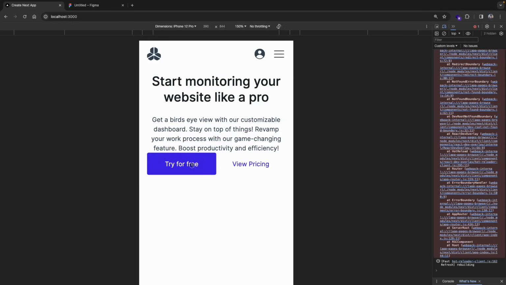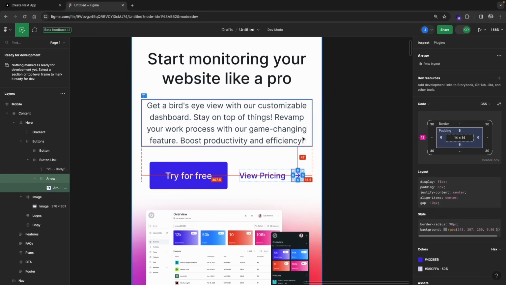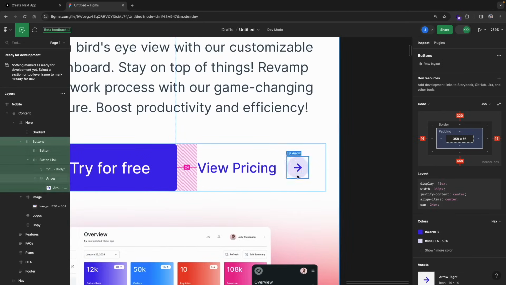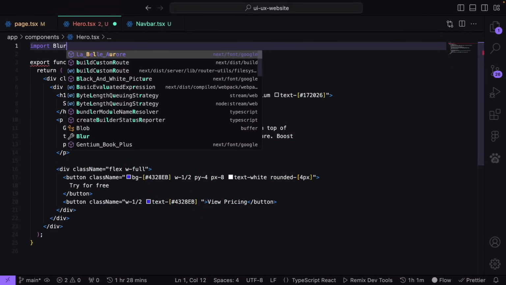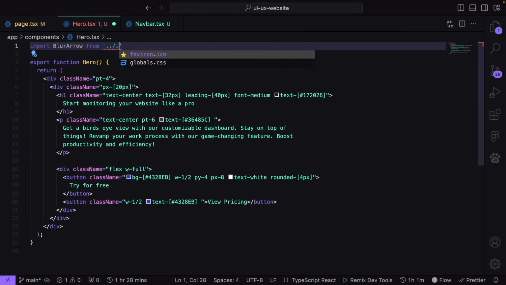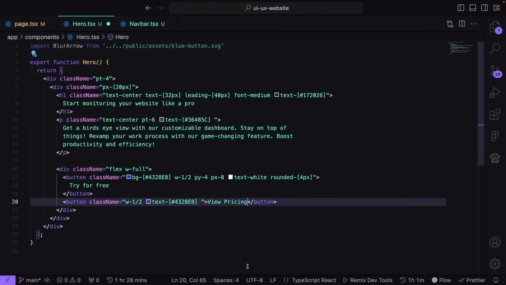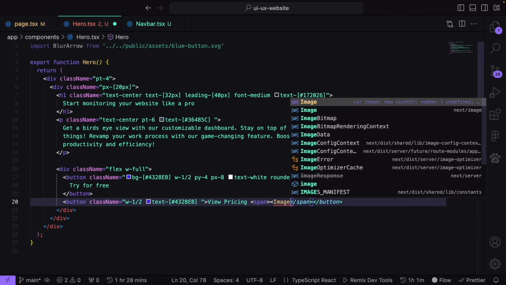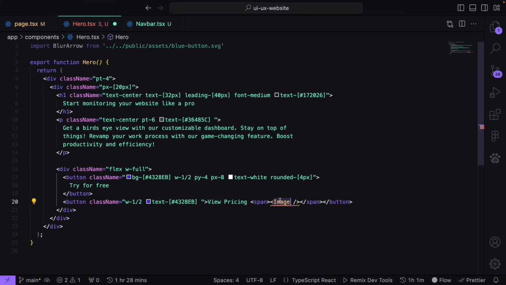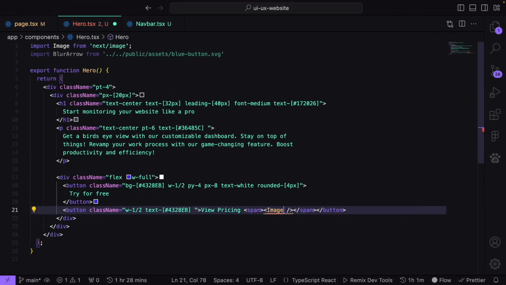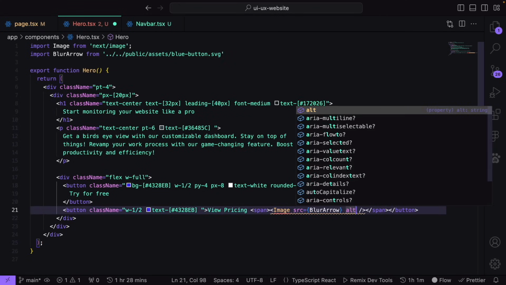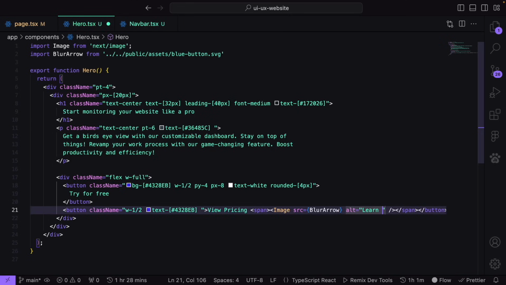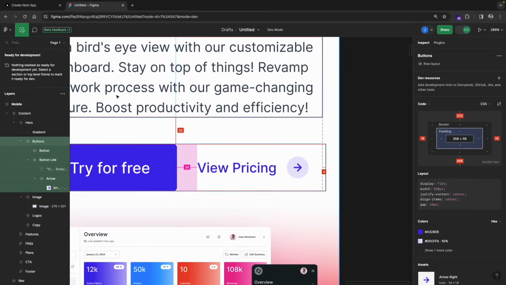Now one thing we're actually missing right now is this right icon. So right here we have this icon on the right side and blue arrow. So on the top, what I will now do is import that. So on top, let's do import blue arrow. This will be from public assets, and let's say blue button. Now right here we can add a span element. So let's use span. Let's use our image component. I haven't imported that, so let me import our image component from next/image. Let's give it a source of blue arrow and an alt of, let's just say, learn more. So let me save it. Let's see how that looks.